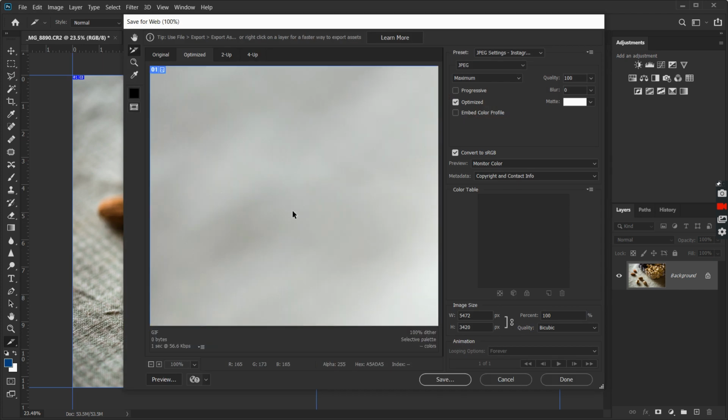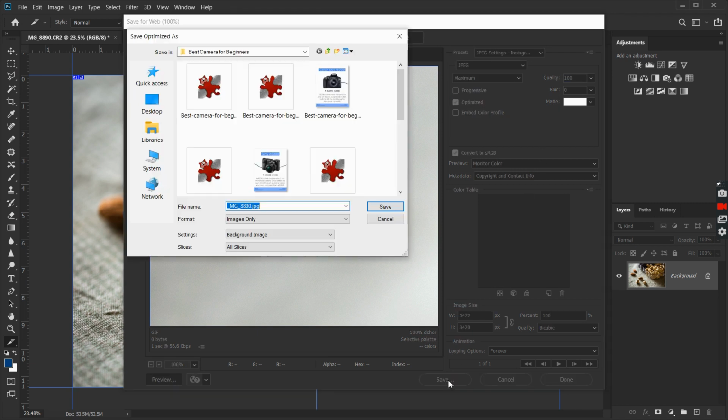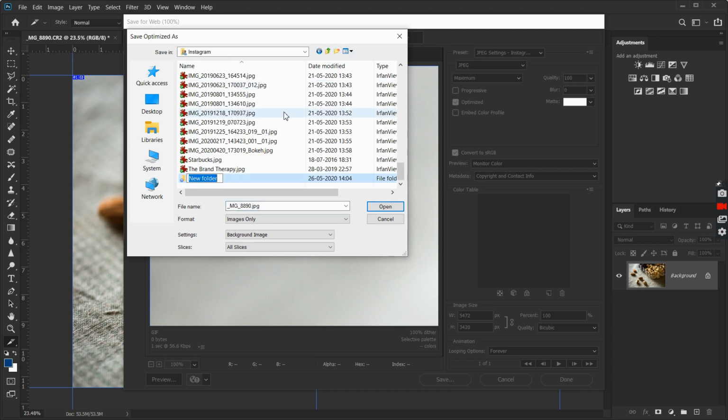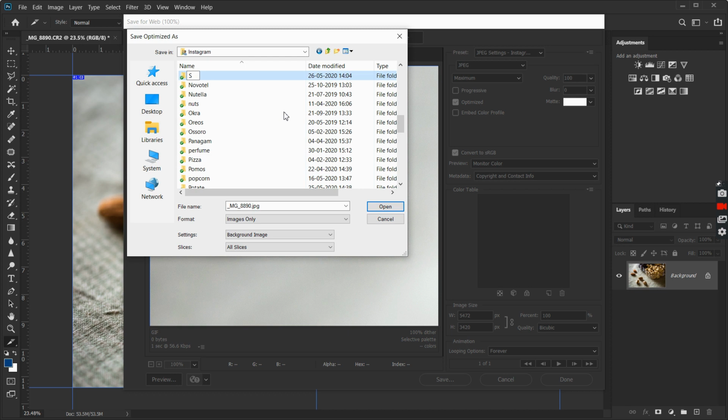Once it finishes loading, click save and make sure the quality is whatever you want it to be. I wanted to maintain full quality, so 100 and maximum, and save it. Save it to a destination folder wherever you want it to. I'm saving this in my Dropbox folder and naming it carousel pic for Instagram.